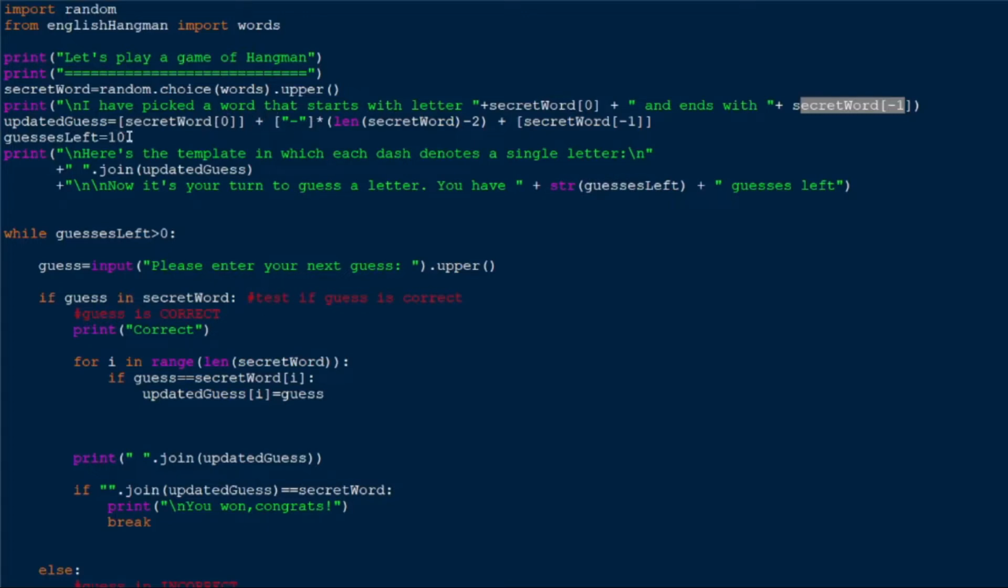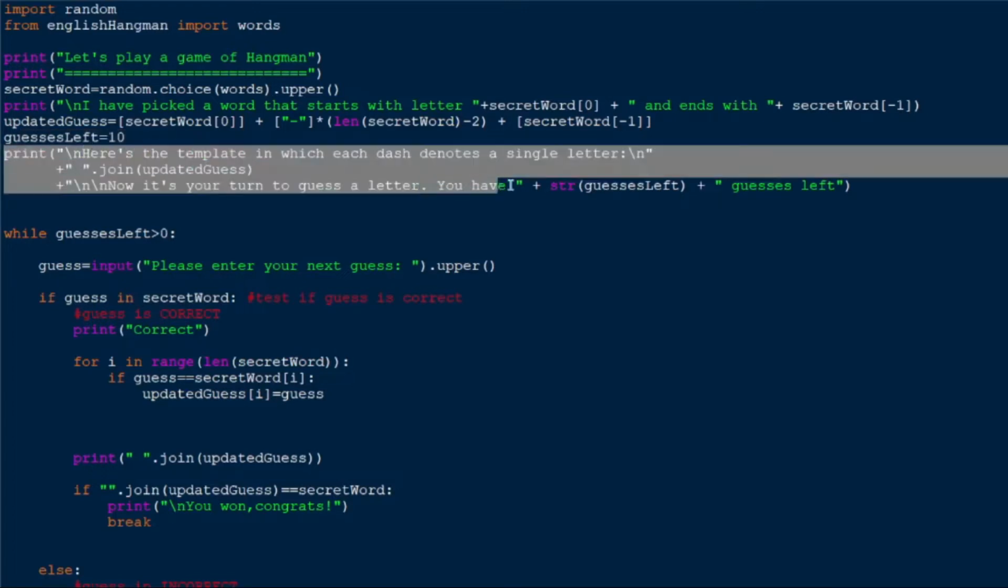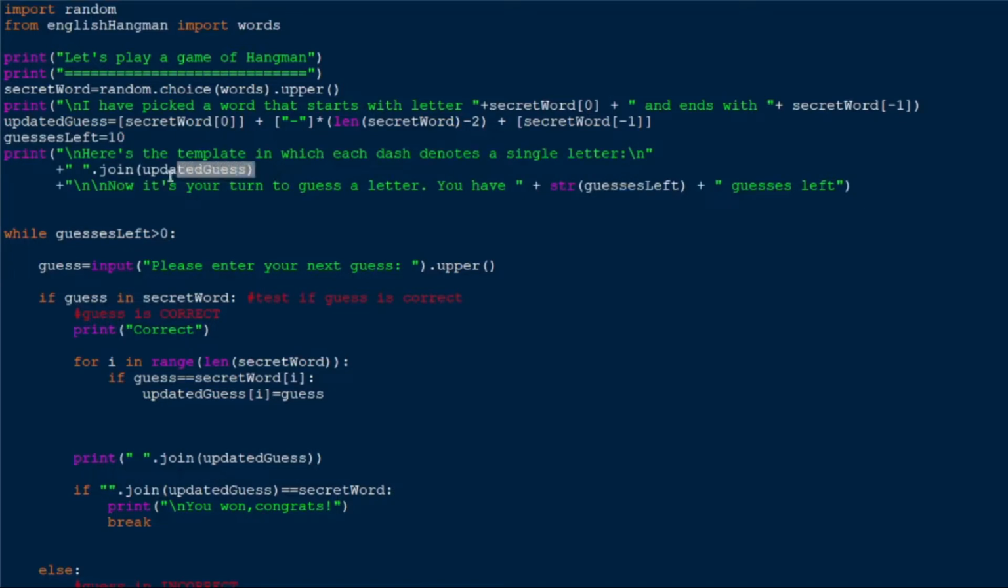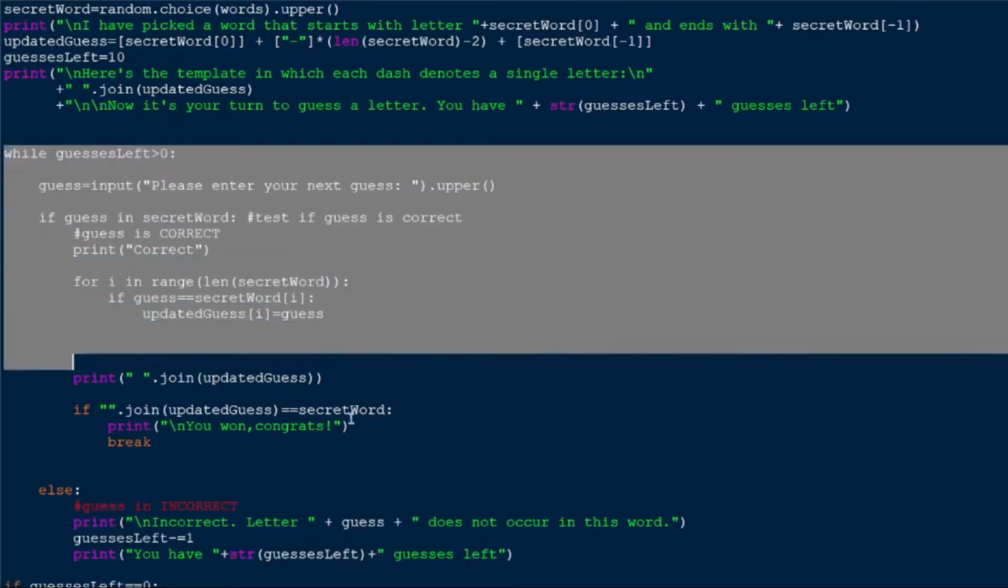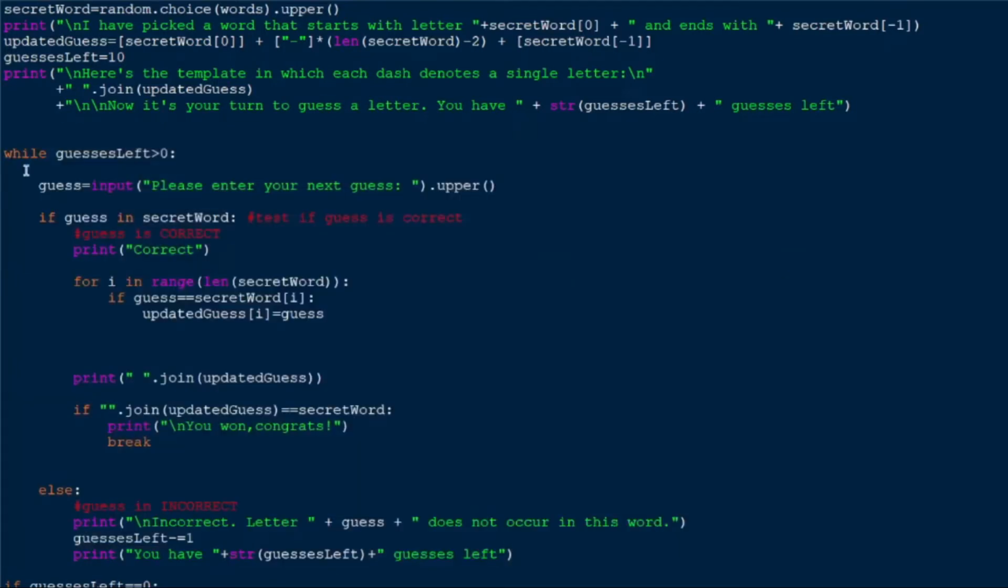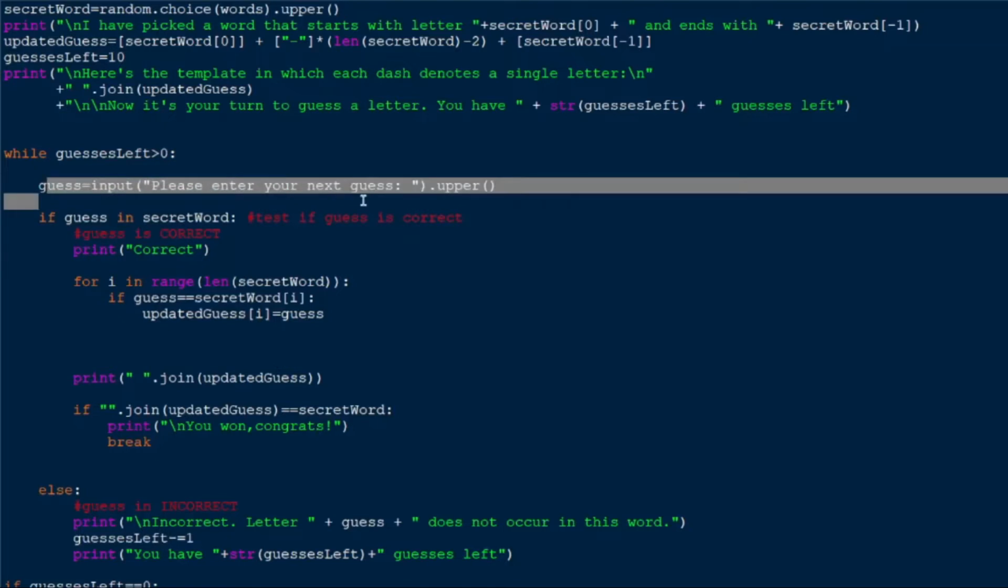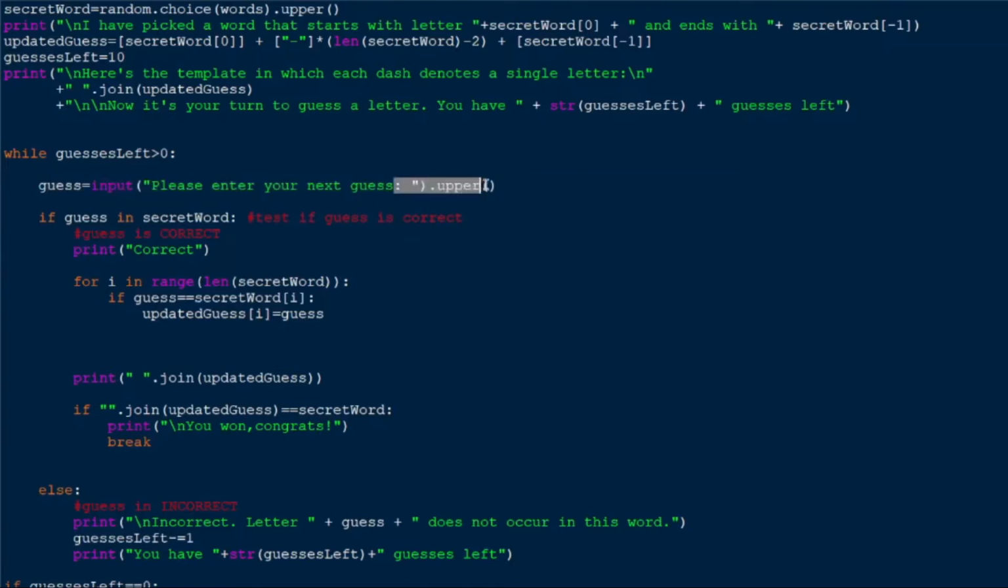I have this variable, guesses left, to store how many guesses the user is allowed to use to finally guess the word. With this print statement, I show a template, which is just the updated guess joined with spaces, and then the game mechanics are implemented with a while loop, like you can see here. While we have guesses remaining, the program will ask the user for their next guess and transform it to uppercase.